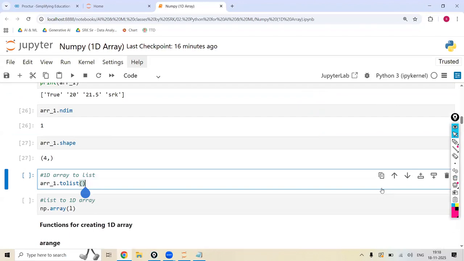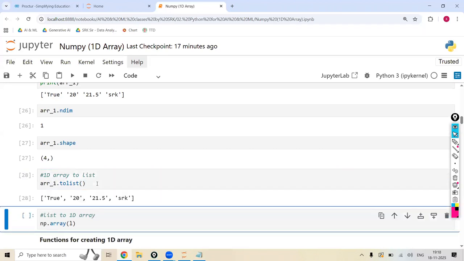Now, how to convert an array to a list? What array do you have? How to convert an array to a list: array dot tolist. Whatever array name you have, you give that array name dot tolist. Dot tolist will convert it to a list.